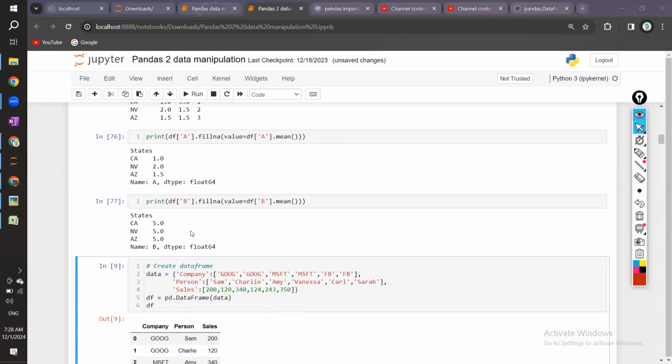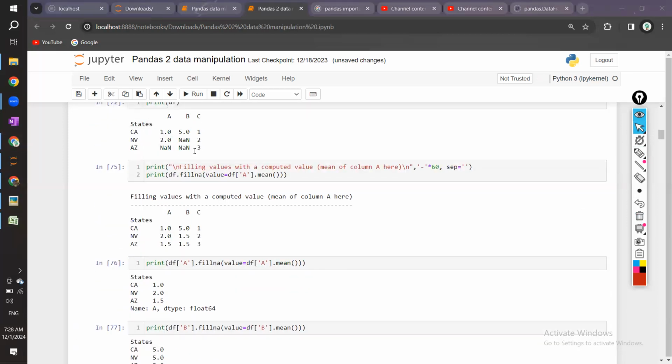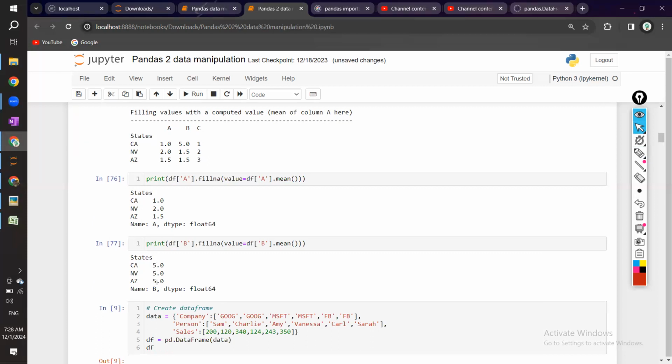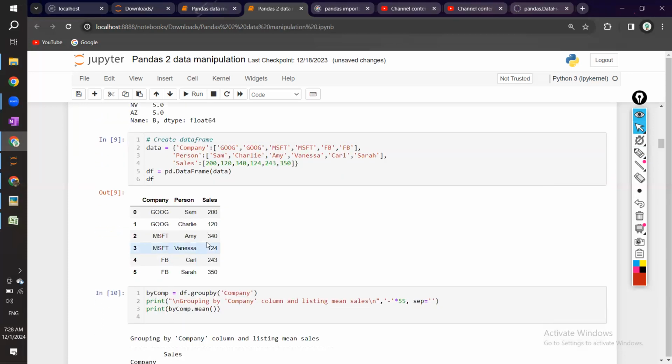So B, if you see here, has two NA values and only one non-null value, that is 5. So the mean is also 5. Okay, so it will fill these two values with 5 also. So as you can see, 5 5 5. Getting it? Okay, fine. After that, we'll go to the next data frame.